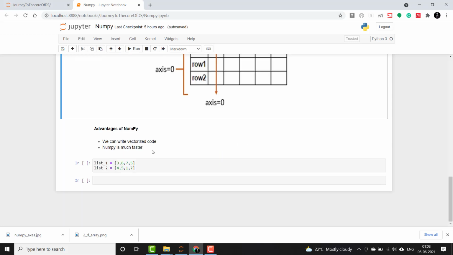Then let's move on to some advantages of NumPy. What is the use of arrays over lists? Specifically for data analysis it is done. You can write vectorized code on NumPy arrays, which is not possible on the list, which is convenient to read and write, and which is precise also. And NumPy is much faster than any of the standard Python ways to do computations. So that is another reason for us to use NumPy.